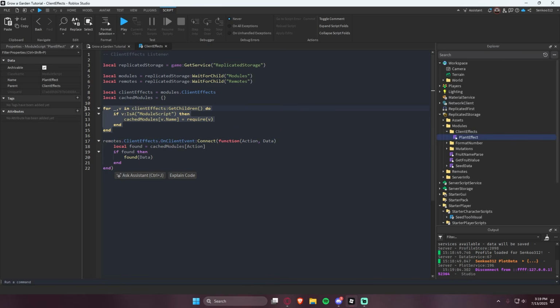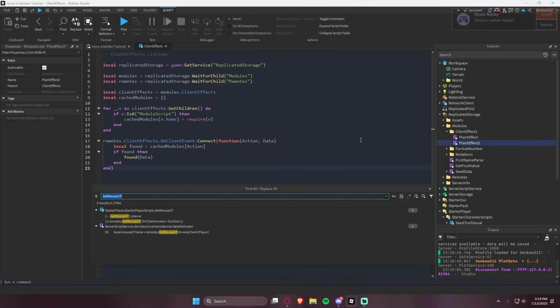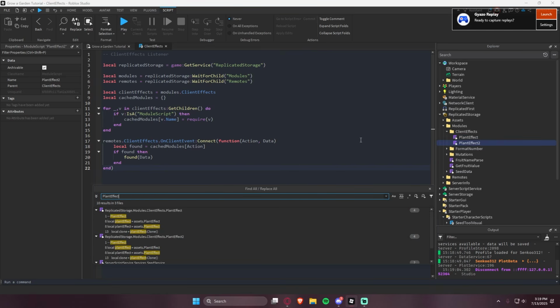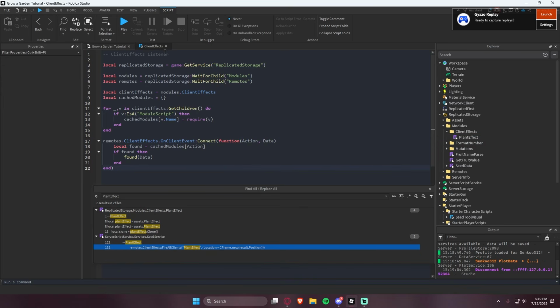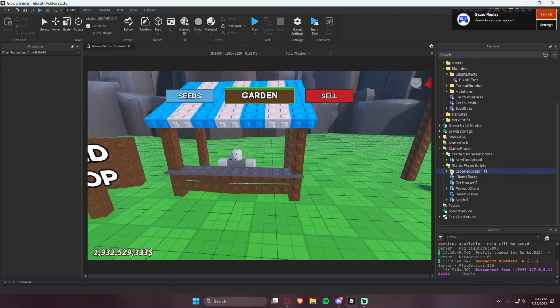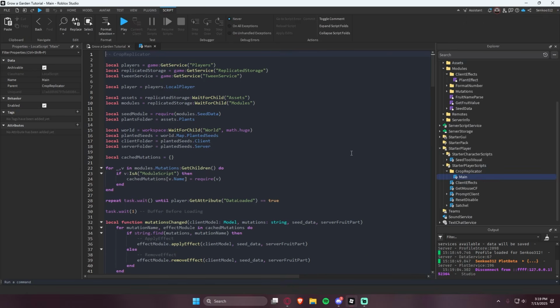We cached all the modules. So if you want to add like another effect called PlantEffect 2, you can just say fire all clients PlantEffect 2, like so. So right here you can just say PlantEffect 2 and it'll work. So yeah, that's it.